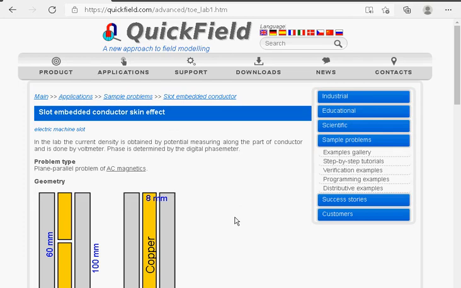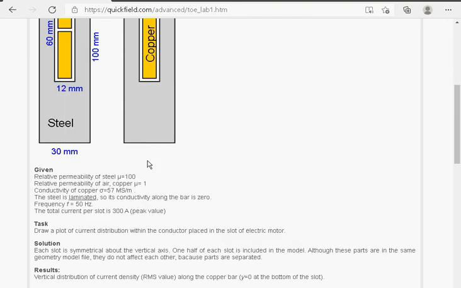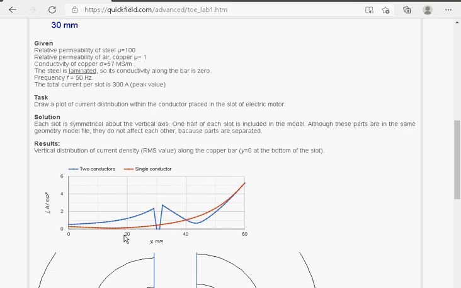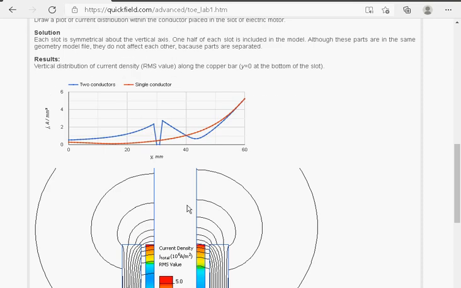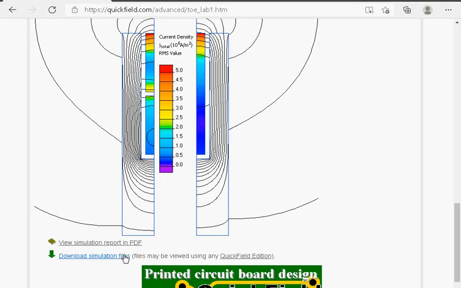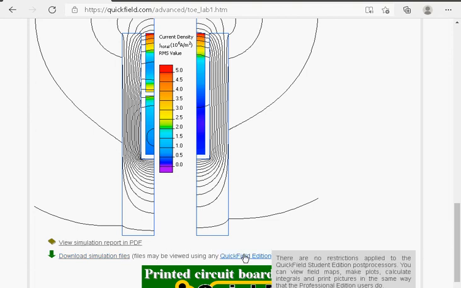If you search for the slot embedded conductor skin effect on our website, you will find the example page. Here you can read about problem setup, browse the solution section, take a look at the resultant pictures, and download the simulation files. Simulation files may be opened and the results may be viewed using any QuickField edition, including QuickField Student Edition, that you can download from our website for free.